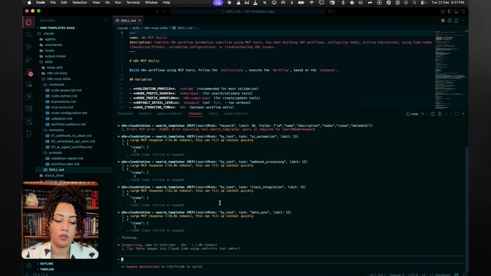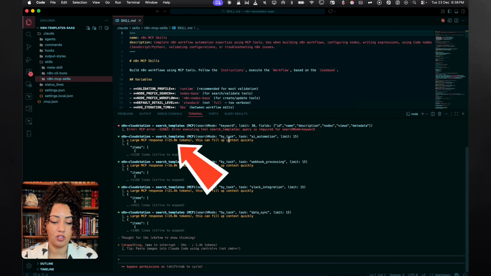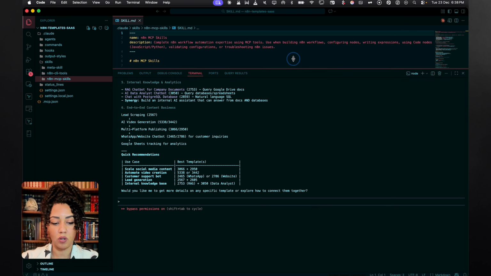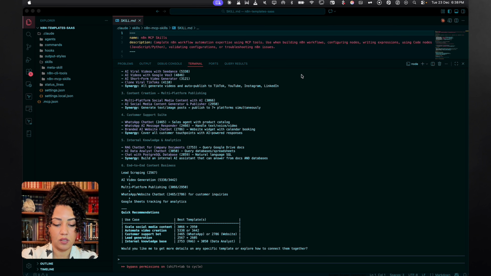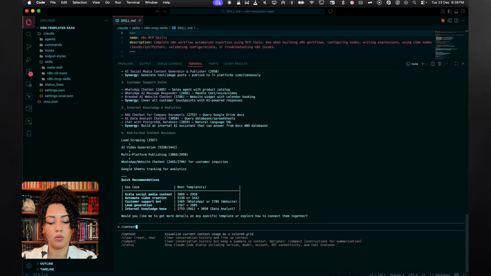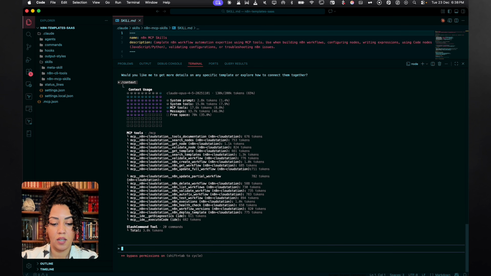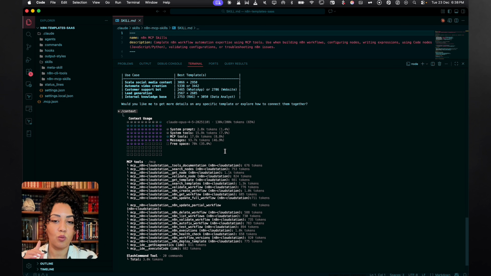And just by using the MCP tool, you can see here that Claude does say that the MCP is giving a large response, so more than 15K tokens. It says that it can fill up the context quickly. We have the response from Claude. So we have the views, the category, and basically it gave us the 15 most popular templates. So I'm just gonna check on my context window again to see if I can continue with this conversation. And you can see here, after one simple question, I have 35% of my context window left.